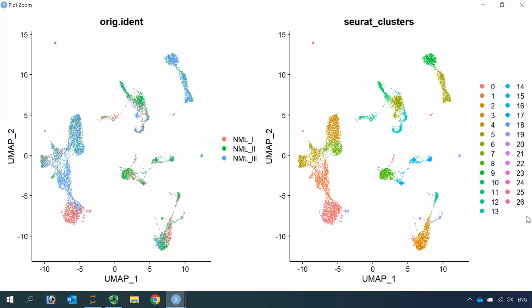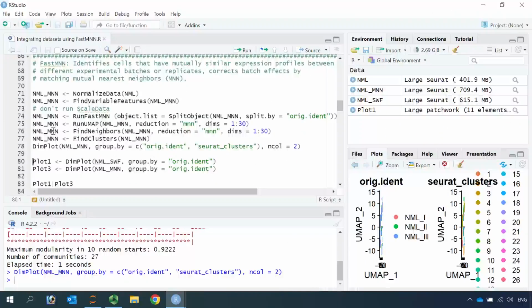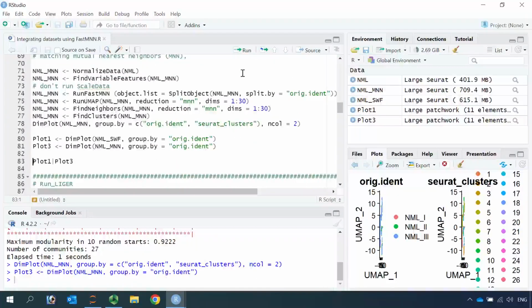So now I showed you how to perform data integration using another method called FastMNN. You can see it is a very quick method to do the analysis. We can set the FastMNN analysis as plot 3. Later we can compare with the other method called Liger.